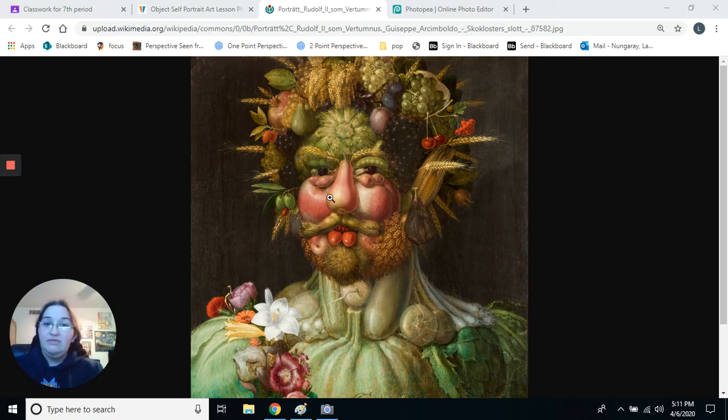So as you can see right here, his nose is a pear, his hair has cherries, there's grains in here, there's grains for his beard, there's little fruits for his lips, there's a pumpkin right here for his chest.